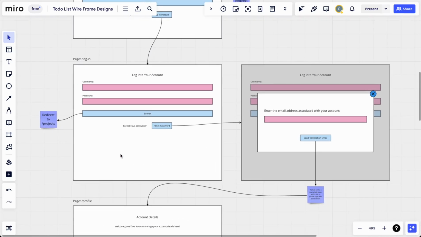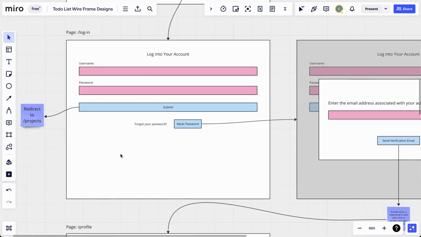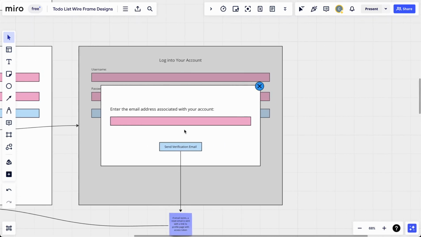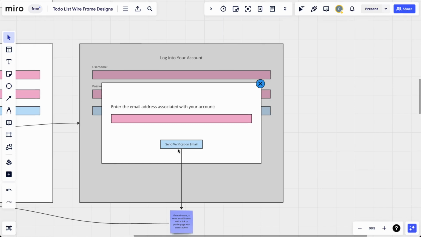Let's say you go to login, but you can't remember your password. Okay, so then that is when you are going to click the reset button, and that, as the arrow denotes, will open up a modal for your email address input, and then you will click send verification email, which will, if your email exists, send you an email. If it doesn't, give you some sort of generic message, because you also don't want to disclose whether or not you found an email in your database.